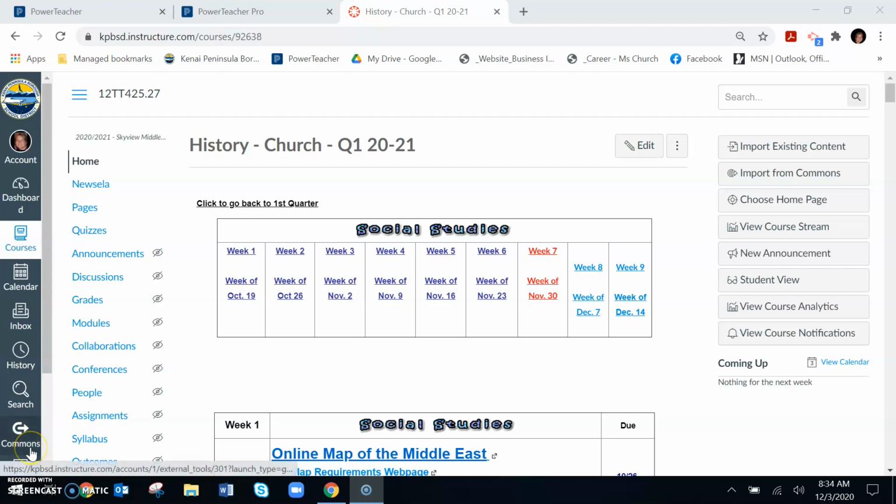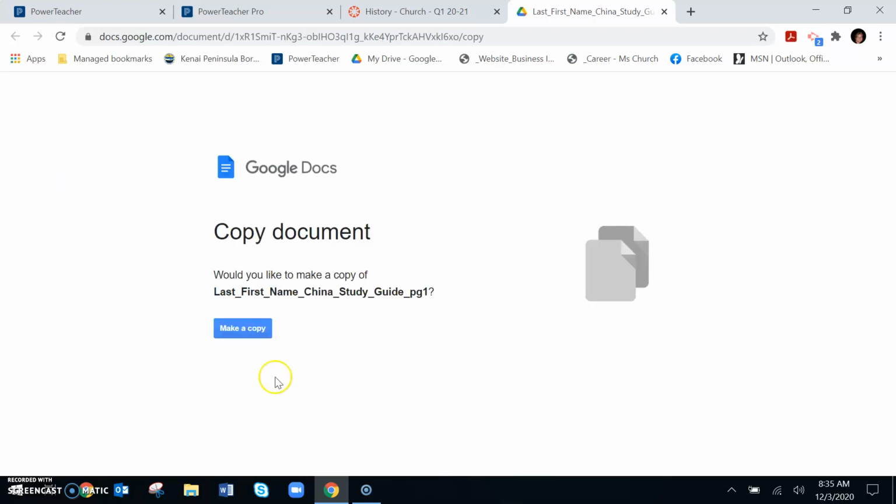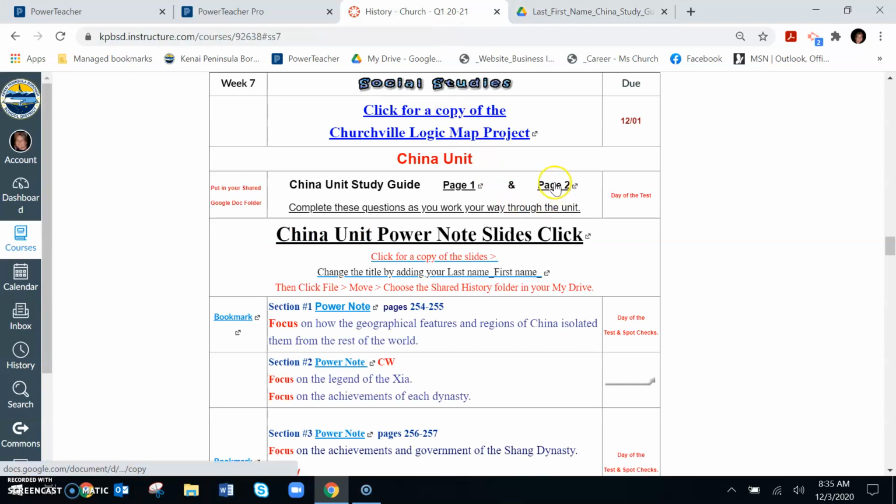Okay, for those of you who missed the Zoom on the 2nd of December, you need to get some materials added to your Google Drive. So the first thing you do is click on week 7, and then you come here to page 1 of your China study guide and click on that. You can make a copy, but I'm going to get both of them. So here's page 1 and page 2 of the study guides.